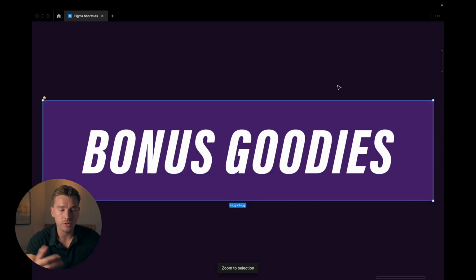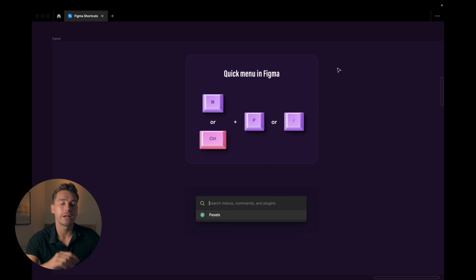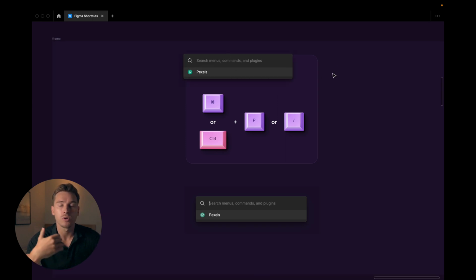All right, over to bonus goodies. So here we have the quick menu in Figma. And here you use Command or Control plus P or forward slash, depending on what kind of keyboard you have. And then you get this quick menu. You can search for menus, commands, and plugins. This is really awesome, saves a bunch of time.